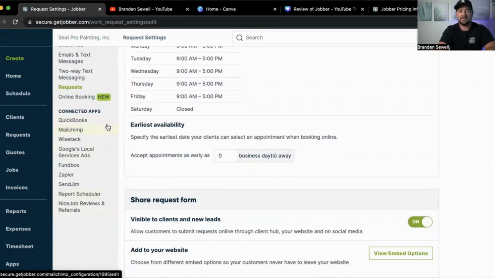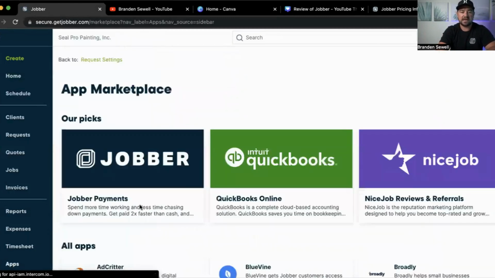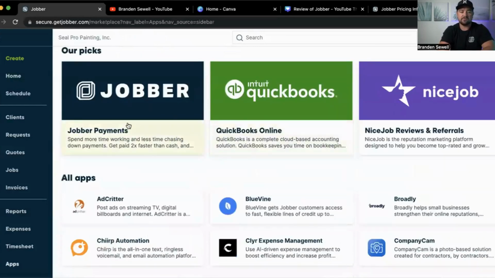Now, this is one of my favorite parts about Jobber, bringing everything into one place as much as possible to manage the business. I'm going to go over here to the apps so you can see the different apps and integrations that Jobber has to offer. So you have Jobber Payments, which is connected through Stripe to take customer cards as a form of payment.